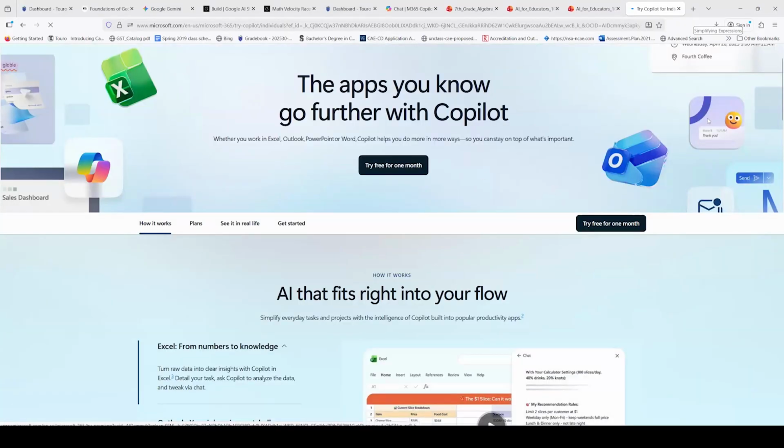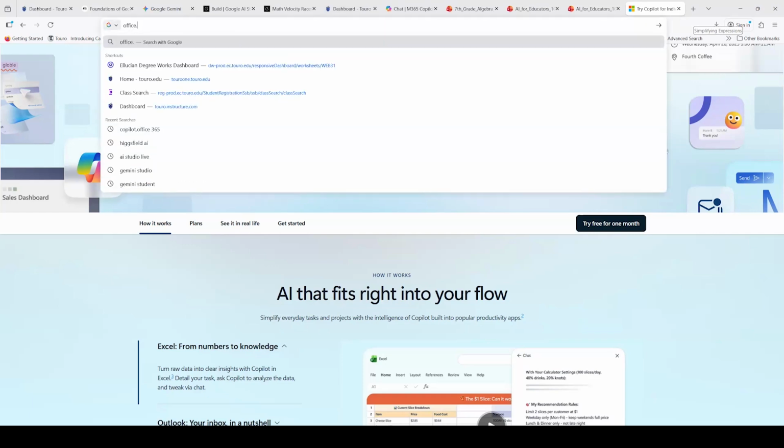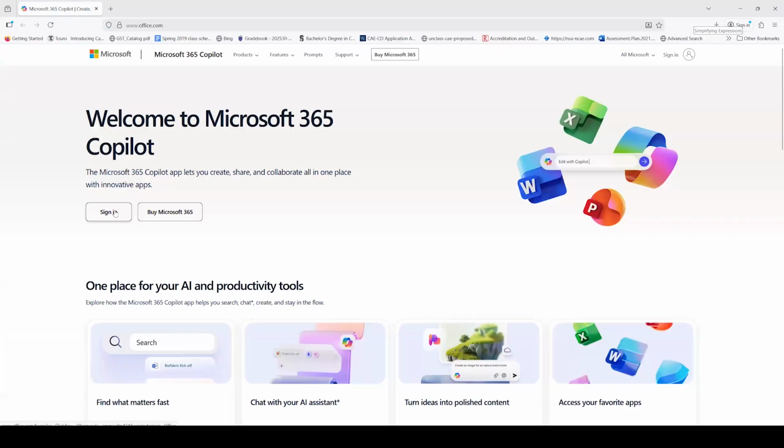So you have to log in. See, I'm already logged in. The regular version is free within Copilot. Actually, if you go to office.com, then you could work with Copilot, then you have to sign in. So I'm going to sign in through my work. Those of you who have an account in a school system, some of you might have accounts through your school. Copilot is part of the Office suite.